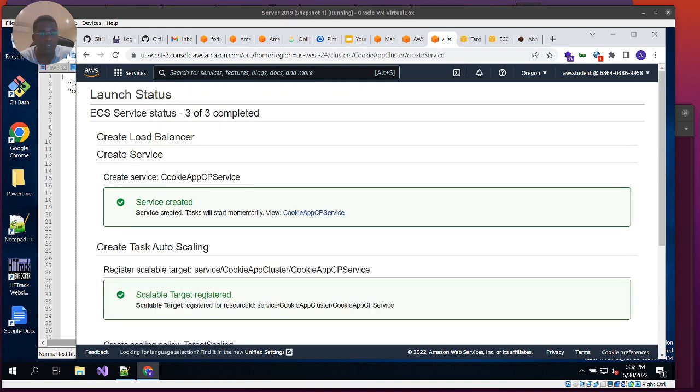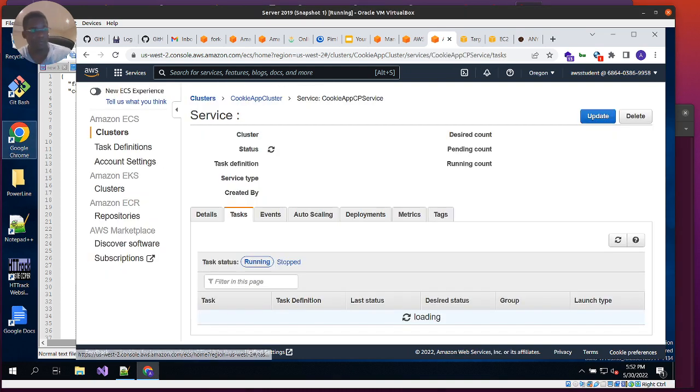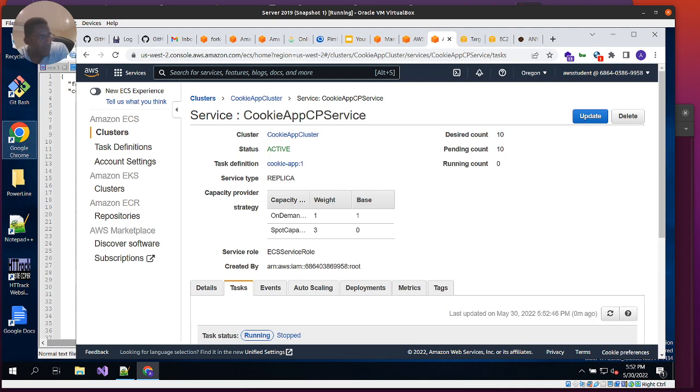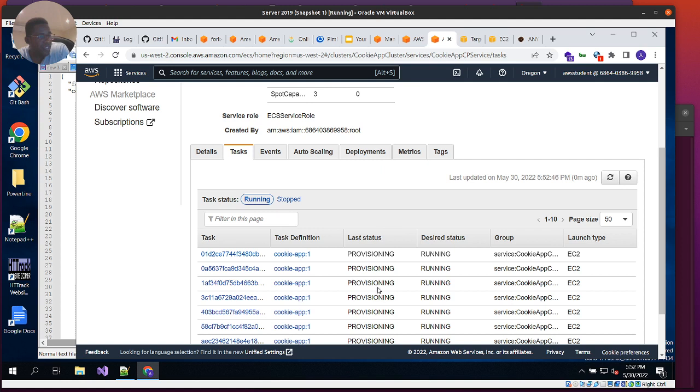So let's go view the service. So we see 3 of 3. If I click on view service, we will have the page loaded for us. Now under the task, we want to be sure it's running. So let's say the state is it's been provisioned still, but desired status is running. Okay, so once it changes from provision to running, we will start viewing stuff. So wait for this to finish.